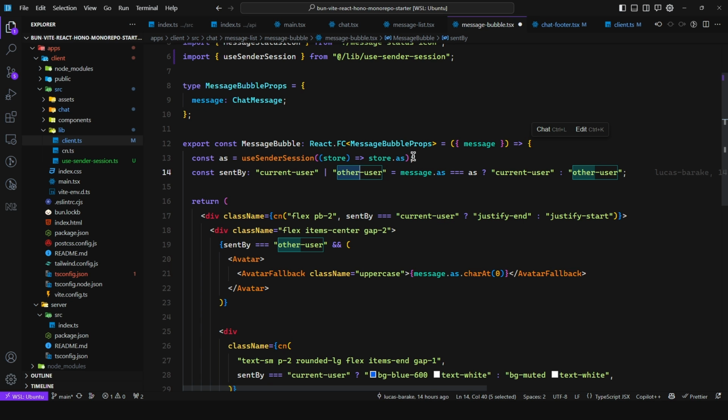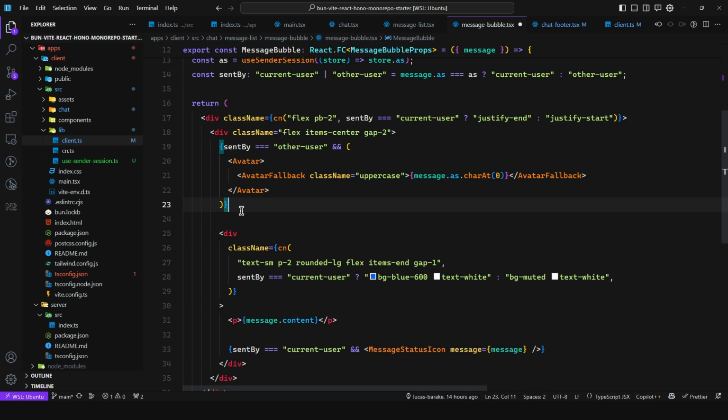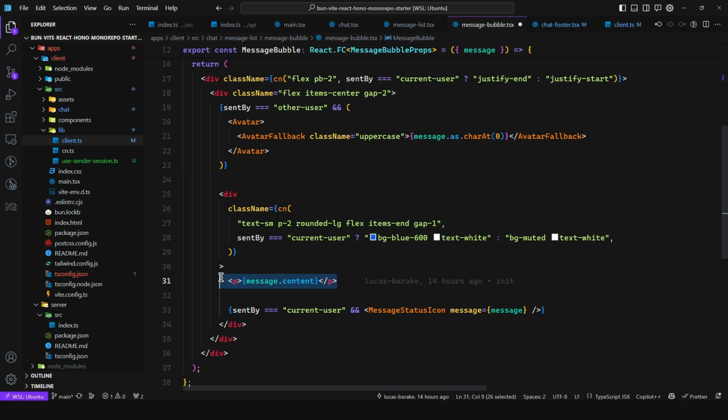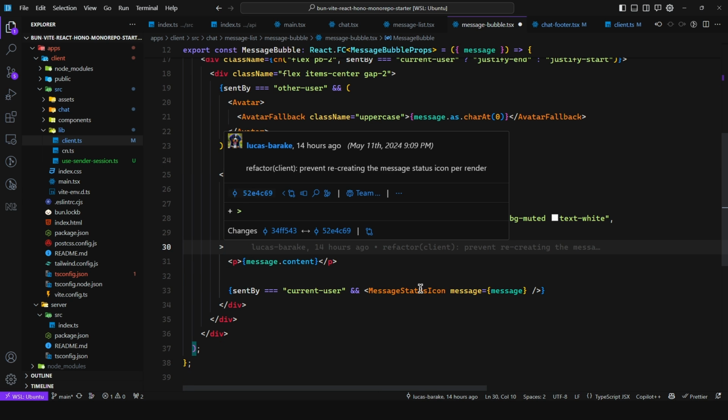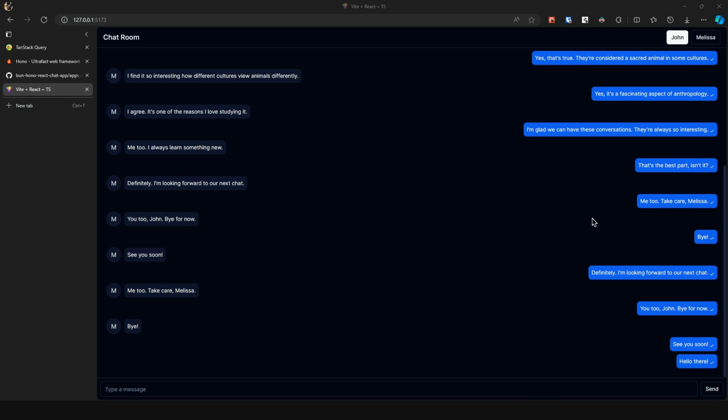So as John or as Melissa, depending on their perspectives pretty much. And then we have some styling. We render the avatar, we render another div with the content of the message, and then we render the status icon. So this will be the one where it is going to tell us the state of the message.